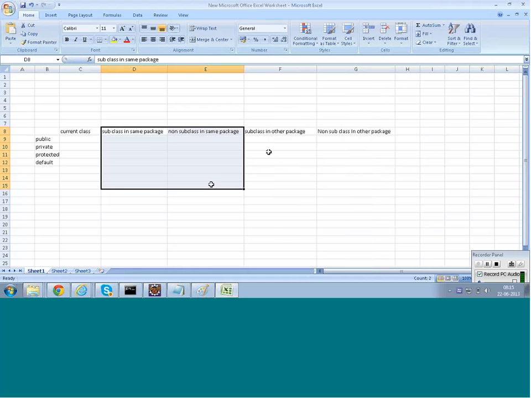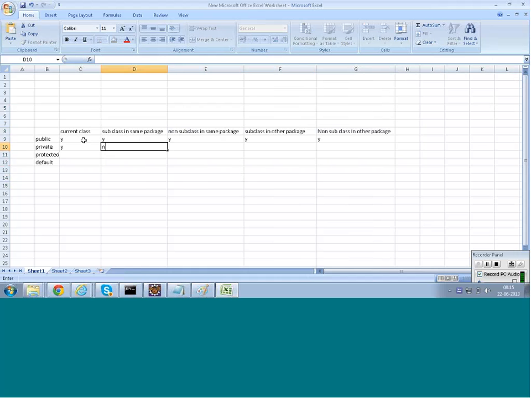Same package means same folder. Other package means a different folder. Public, everywhere it is accessible. Okay. Coming to private, only the current class, nowhere else is it accessible. And coming to protected, the current class is accessible, subclass in the same package accessible, non-subclass in the same package accessible, subclass in the other package accessible, non-subclass it is not accessible. Default, up to package level everything is accessible, other package it is not accessible. This is what you have to remember.